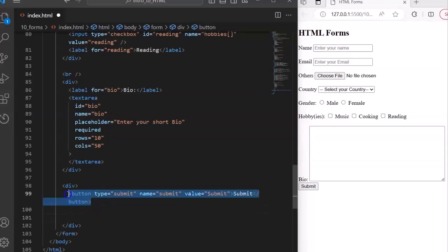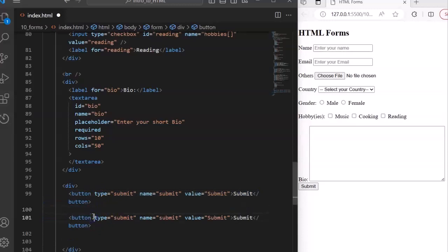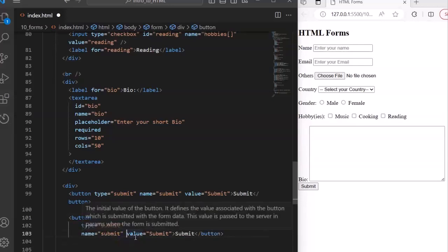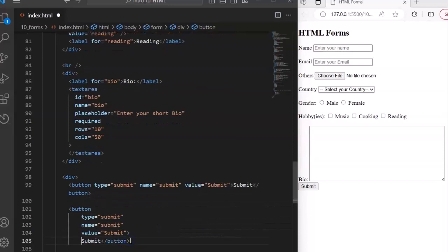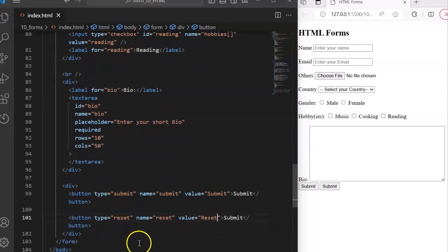Now we also have another type of button. Let me just duplicate it first. The other type of button is the reset button. For example, if the user has entered something and they just want to reset their entries, you can specify the type to be reset. So reset, and you can make the name the same thing or something different, depending on you. You can also make the value be reset. Now if you save it, let me just call this reset.